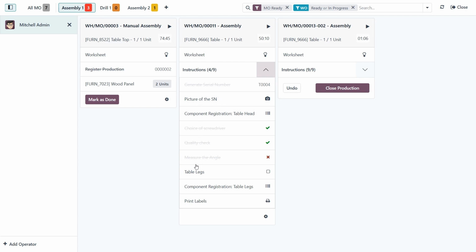After completing each step, if this work order is the last one in the manufacturing order, a close production button appears to finalize both. If a quality check is required, it must be done first. If more work orders remain, we'll see a mark as done button instead. Clicking it completes the current work order, and the next one automatically appears in its assigned work center.